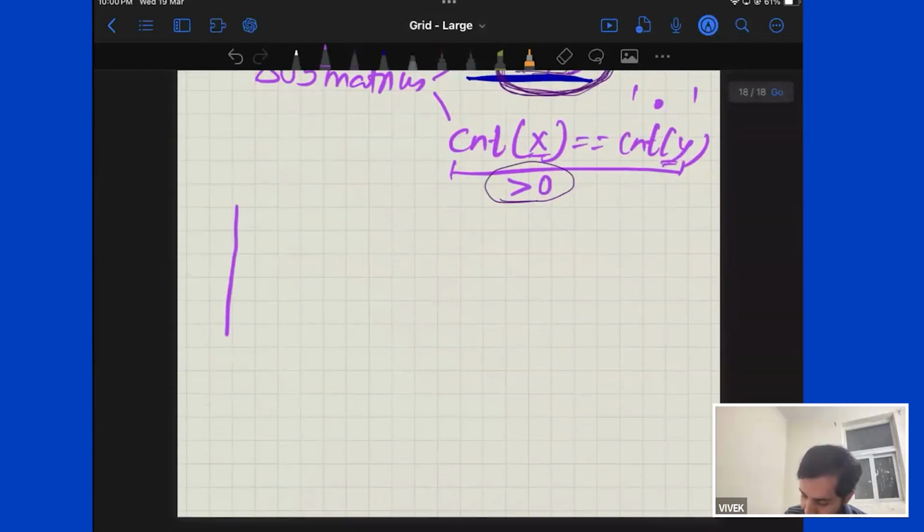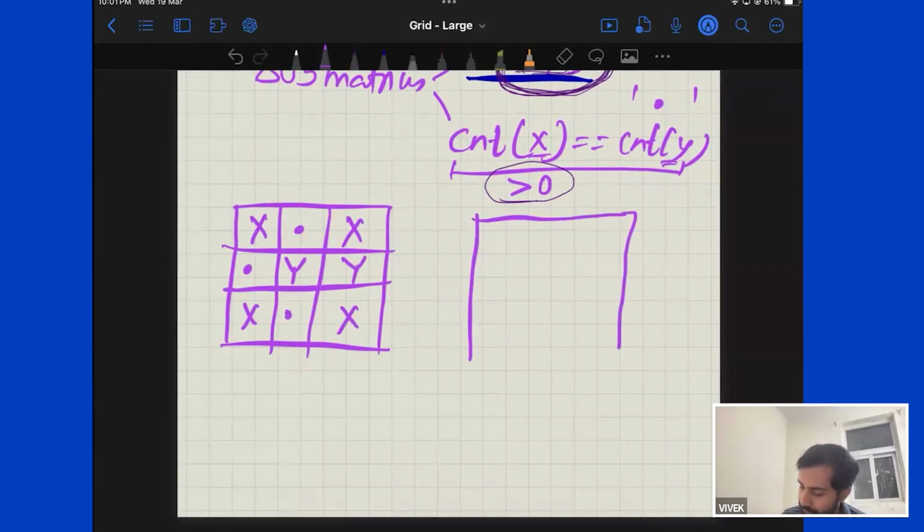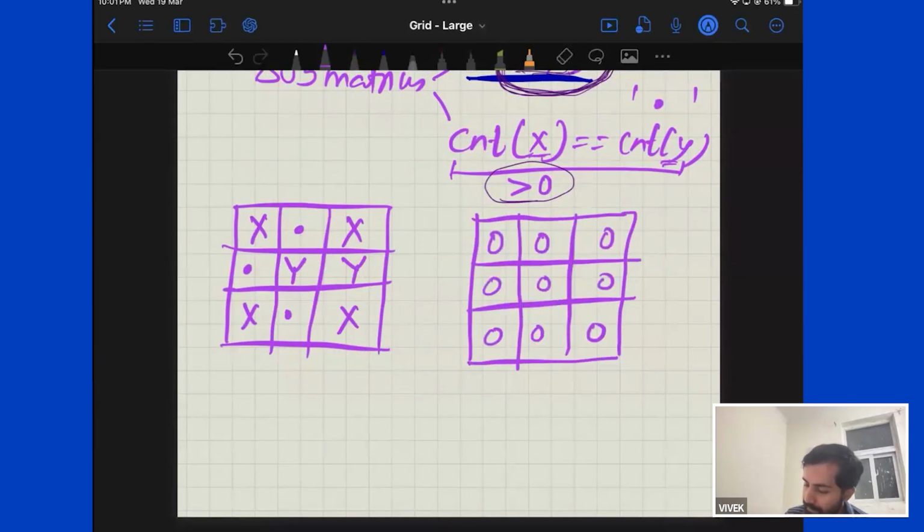So let's say you had a matrix which looked like this, containing x, dot, y, y, x, dot, x, something like this. Then I would say, let's do one thing. Let's build a 3 cross 3 matrix, where initially all the values are 0. And now we want to first take the prefix sum in every row. And we are doing it for x. Okay, we are doing it for x and we will take the prefix sum in every row.